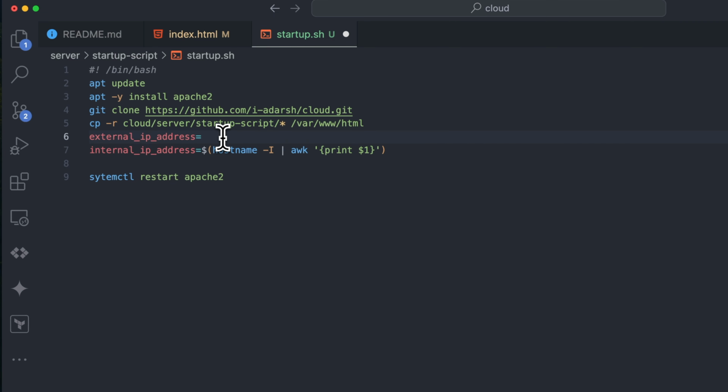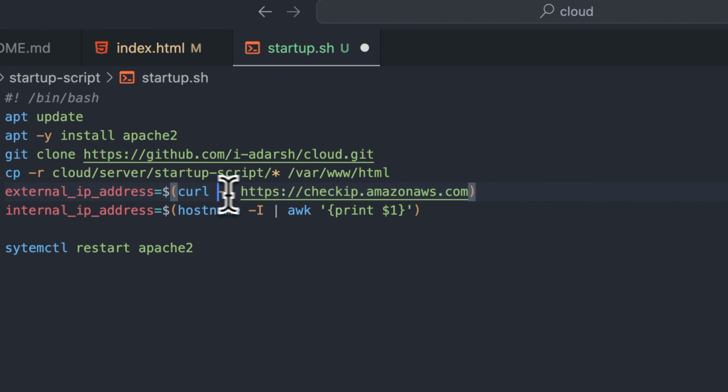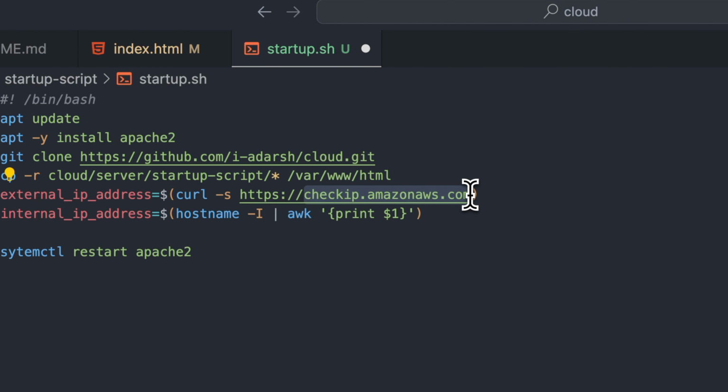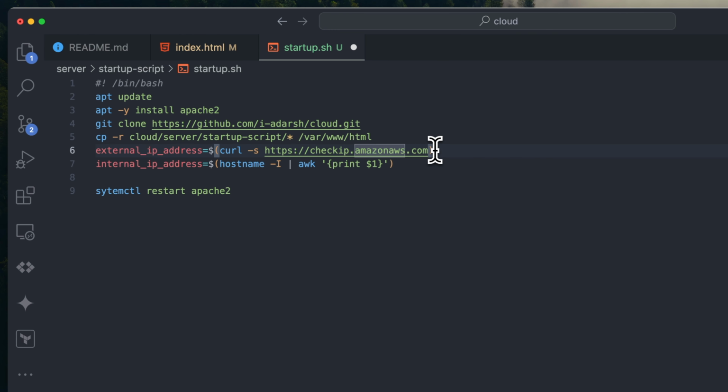And for external IP, we have to use one command, that is curl space hyphen s space https://checkip.amazonaws.com. So here what I am doing is I am doing a curl request to this URL, that is checkip.amazonaws.com. So when we hit this URL, it will return us our public IP that is used to make a request to this URL.